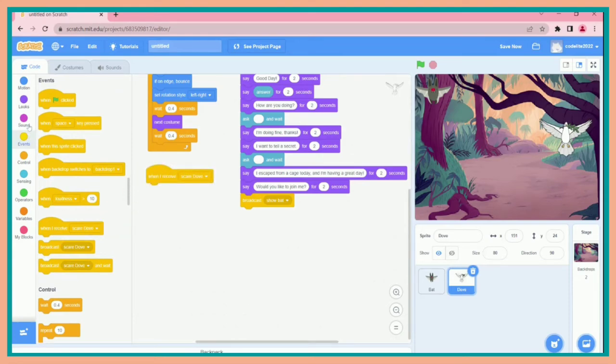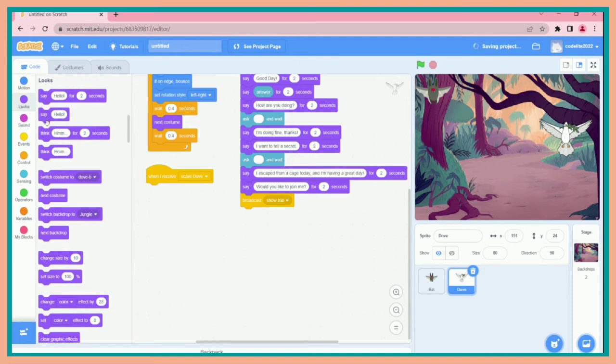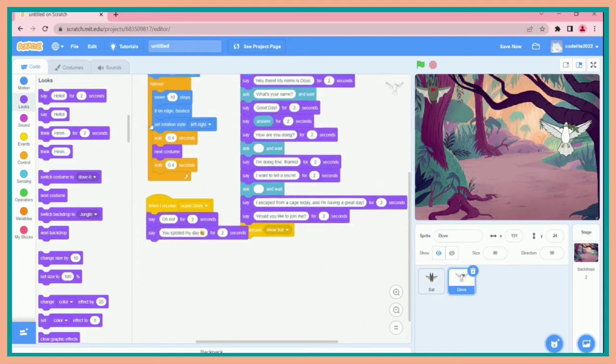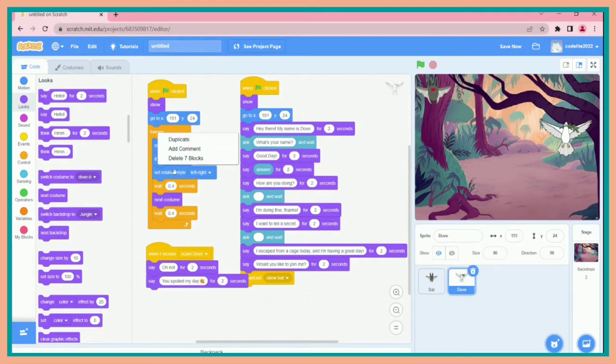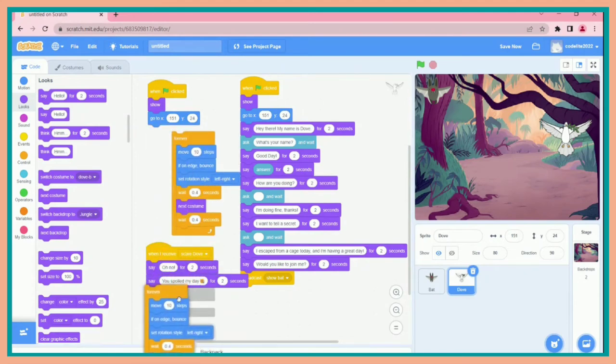Now when I receive scare dove, I'm going to add a say block. Oh no. And again, I'm going to add a say block. You spoiled my day. When you press the Windows button plus the point, you will find the emojis. So that is how I added the emoji over here. And if you have any doubts, you can just let me know in the comments below.